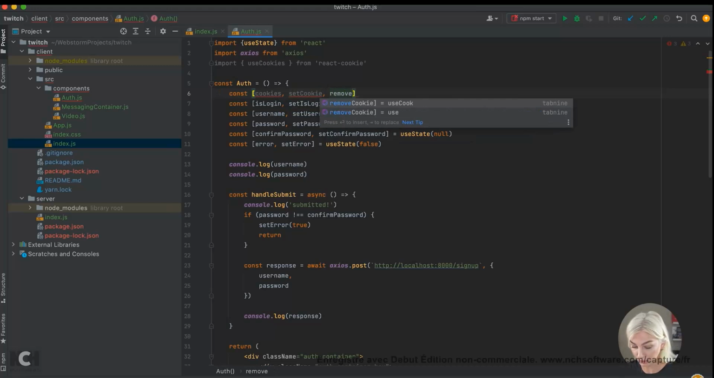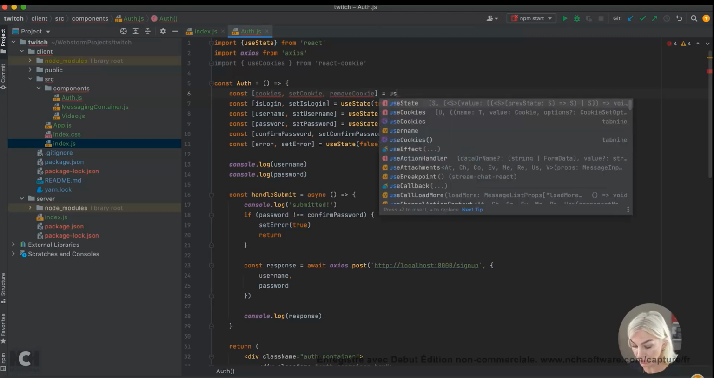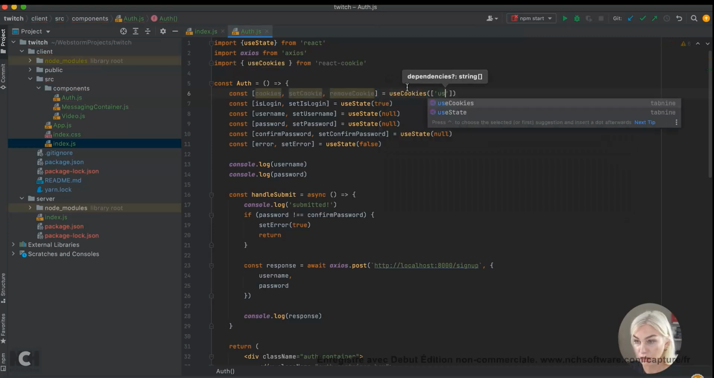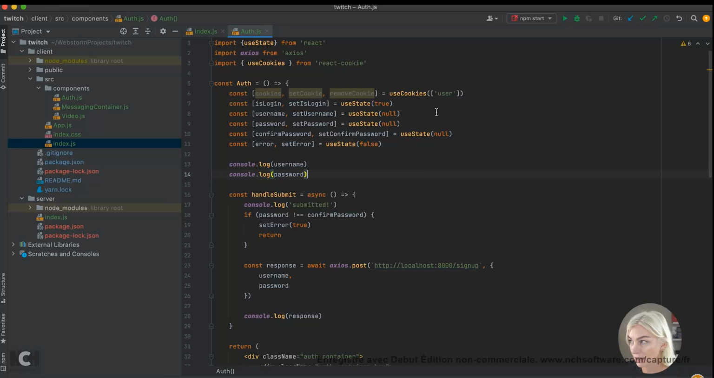And I'm going to use removeCookie as well. So there's 3 of them this time. And this time I'm going to use cookie. So it's a hook. And just pass it through user for now, just like so. This is from the documentation, by the way. I did not make this up. If you Google the documentation for React Cookie, it'll tell you to put this in your code.